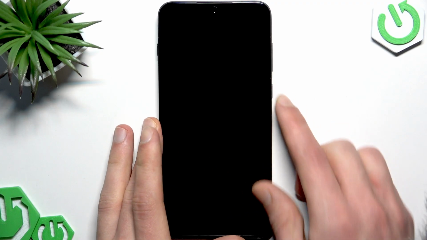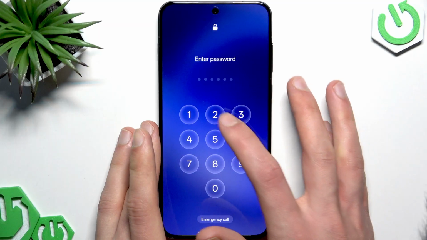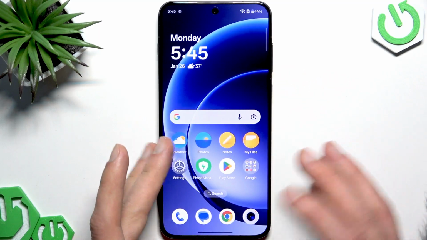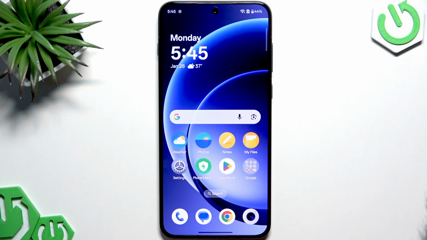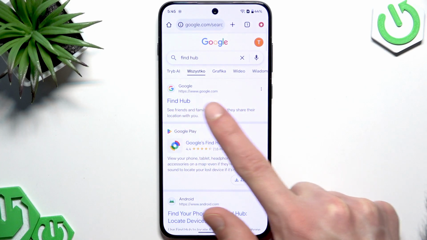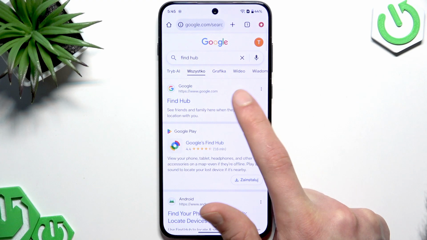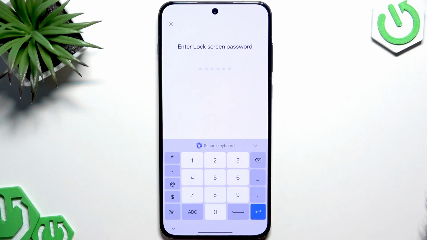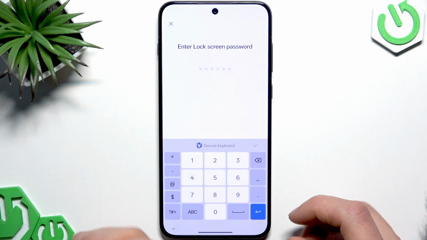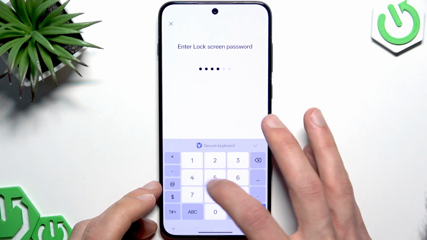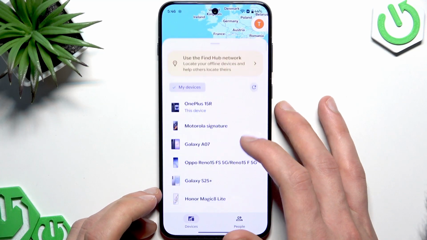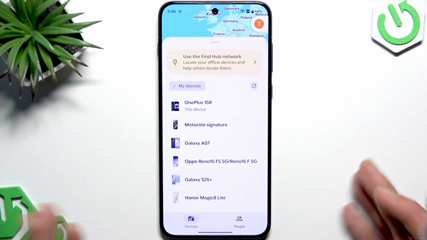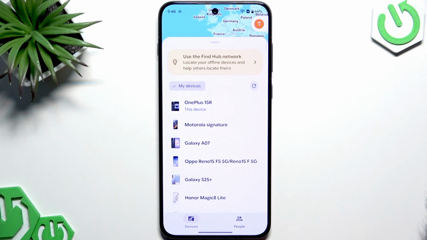Now if you want to perform a factory reset operation remotely, all you have to do is simply sign in to any other device that you have access to that does have access to the internet. Open a web browser in it and search for FindHub service by Google. Open it and sign into it using your Google account that you're signed into on this smartphone. You won't have to enter your password. I just have to do this because I'm using this smartphone to show you.